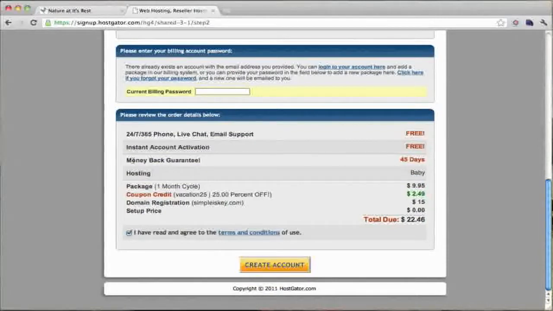And we get 45 days money back guaranteed, which is nice. We have live support, which is free. And we see that we have 25% off instead of 20% off, and the total to get everything started is only $22.46. So again, under $25. Once you fill out all this information, you just have to click Create Account.